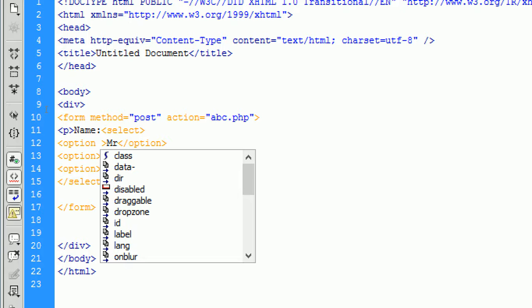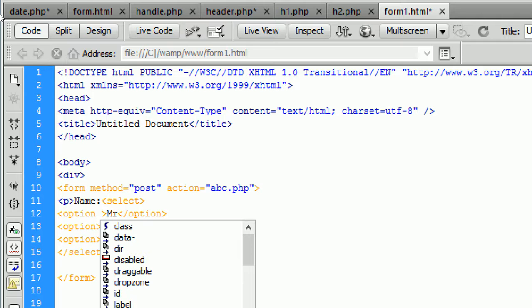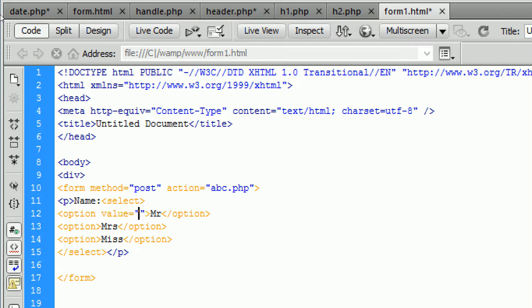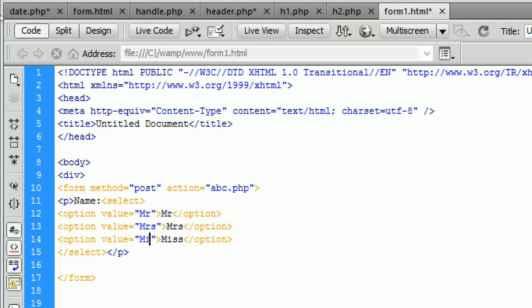So I need to use one property of the option tag with the name of value. Clear? What is this value? The value should be the same which you are displaying in the drop down list. So the same spelling, because I will send the same thing to a PHP script. So for the second, the value should be the same. Otherwise it will give you a conflict among values.